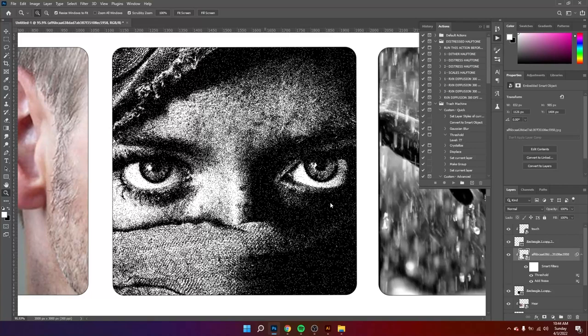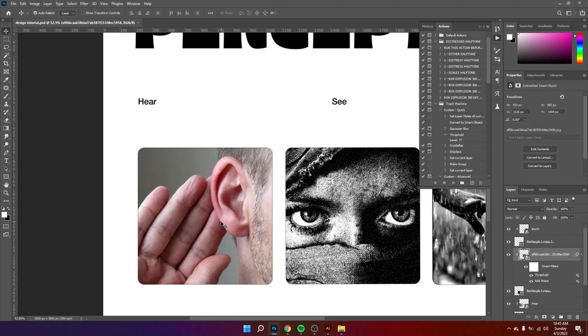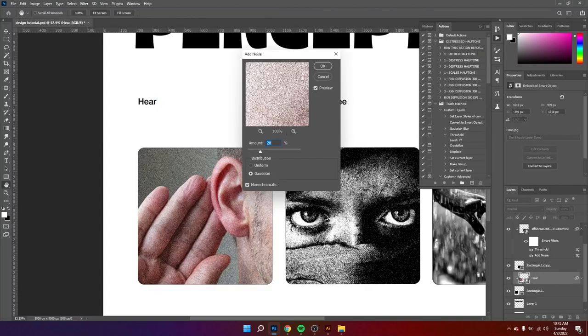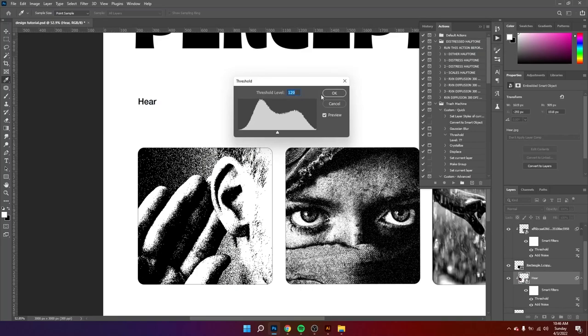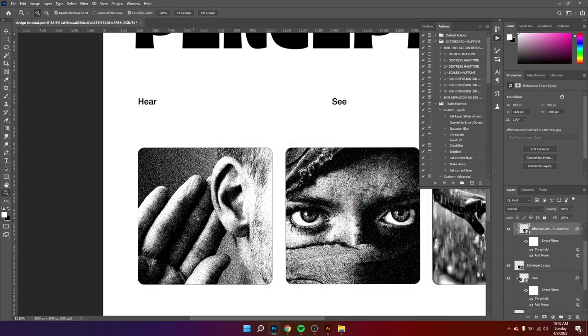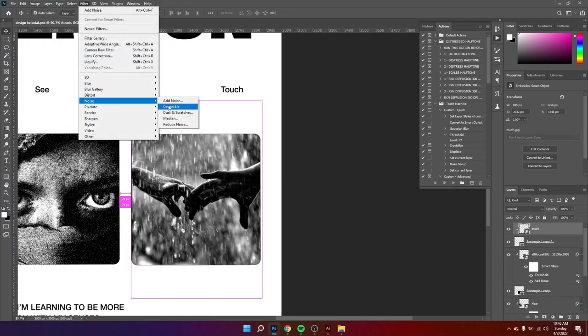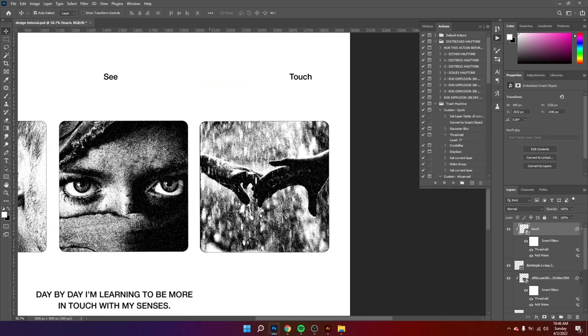I think my Photoshop just crashed, so I'm gonna restart it and get back to the video. So I'm back again, guys. I just restarted my Photoshop and we're ready to go for the two images that we are left with. So I'm gonna make the same thing for this image. And we're ready.